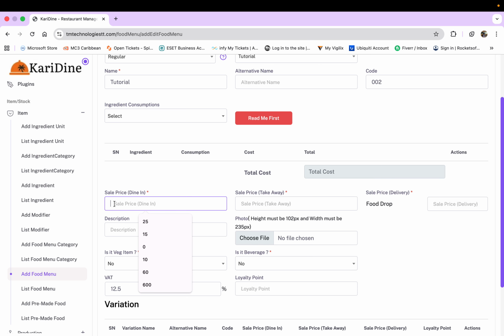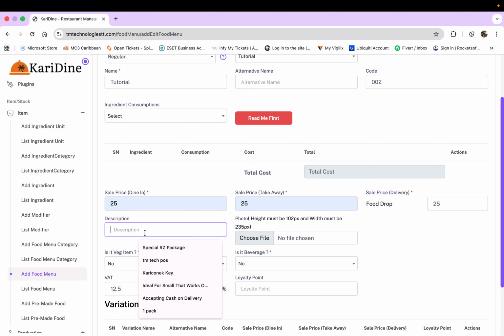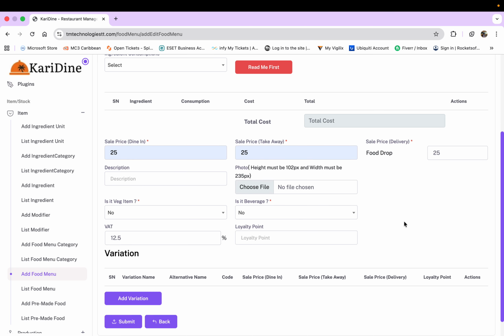So we have three prices to input. We have our dine-in price, which is for dine-in food, table management. This is for takeaway, and this is for delivery. For the purpose of this video, we're going to put all the prices the same, right? We have our description, which we do not need, it's not mandatory. We have our product photo, that as well is not mandatory.